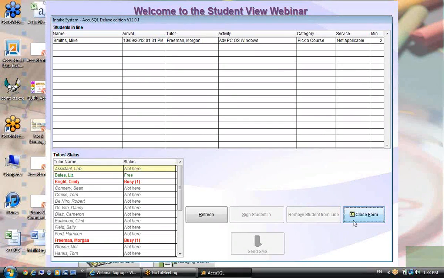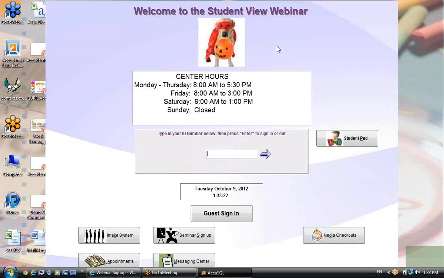But again, the student signs in. The student doesn't have to do anything with the intake system. They sign in, and it gives them the message saying you're waiting in line. Please wait until your name is called, or please wait until you receive a text message on your cell phone saying we're ready to see you. Okay.